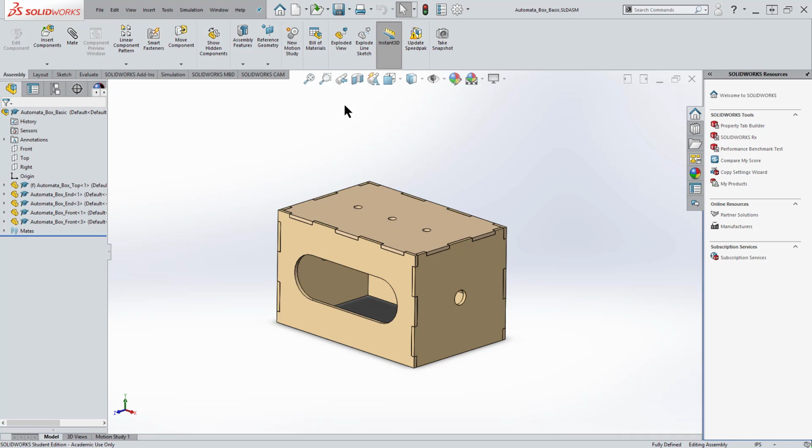But that assembly file is really just made up of parts that are placed together in a specific geometric orientation using what we call mates. So you'll see these files, the automated box top, 2 copies of the box end, and 2 copies of the front. So this assembly really is an association of files.